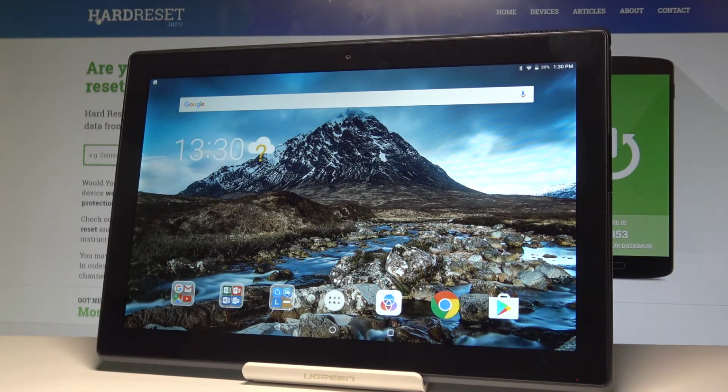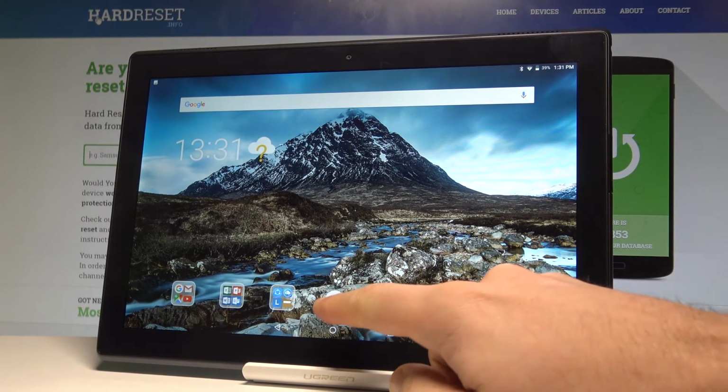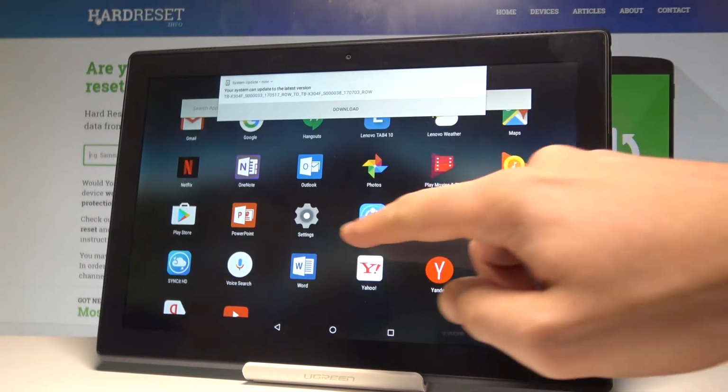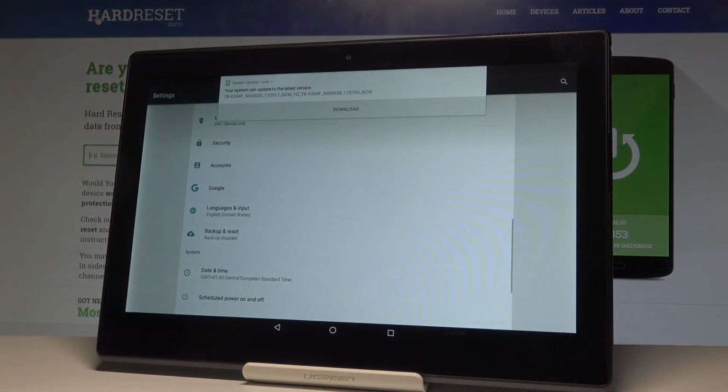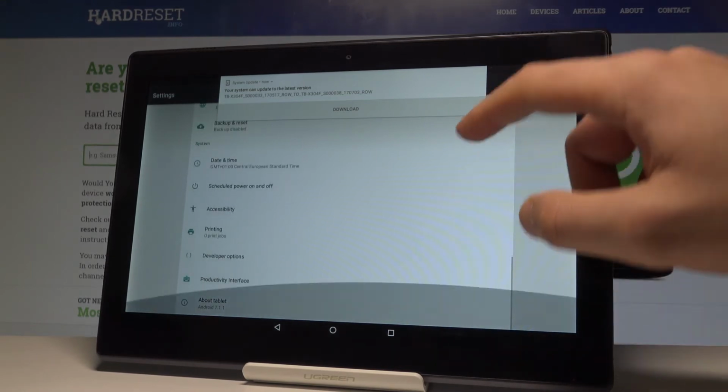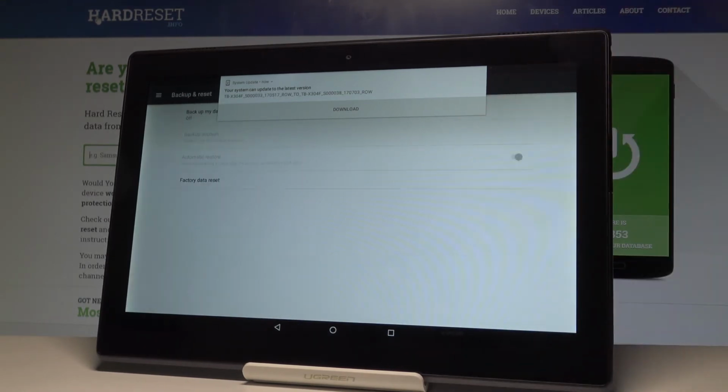Here I have Lenovo Tab 4 and let me show you how to enable backup option on the following device. So at the very beginning, tap apps icon, then from the following list choose settings. So here you need to scroll down and under personal let's choose backup and reset.